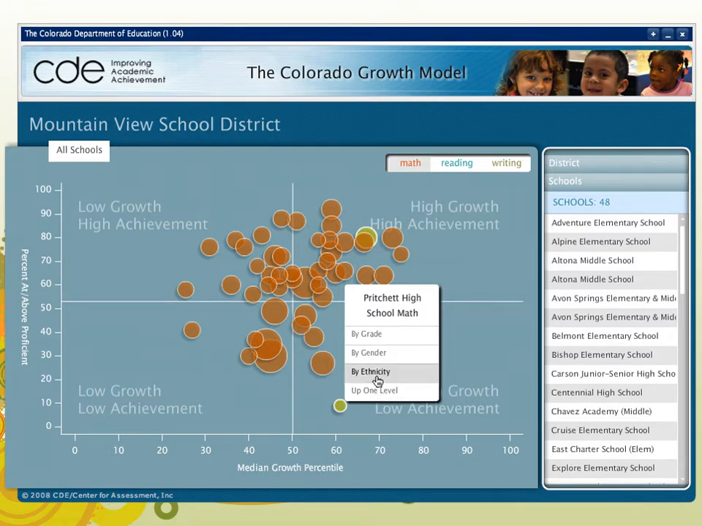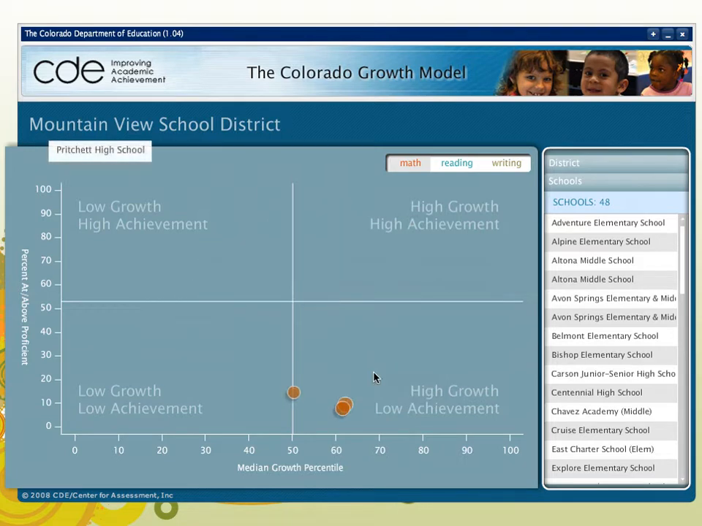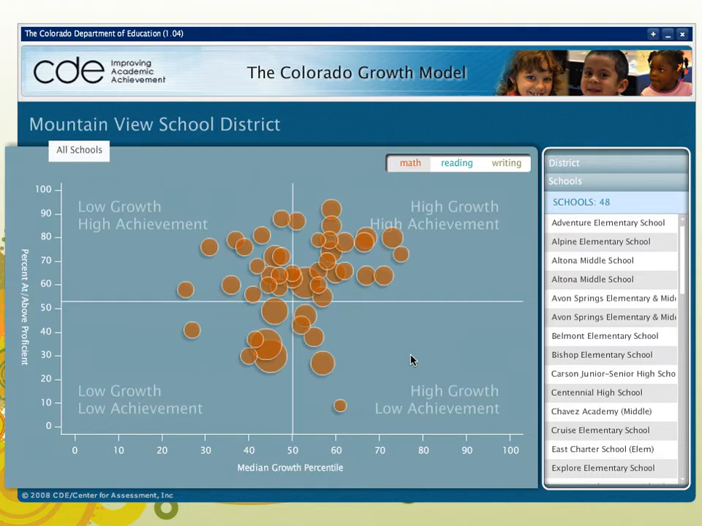So for instance, we can drill into the ethnicity of this particular school. We drill down into that school, now we see a breakout of the ethnicities in that particular school. And we can drill back up, and now we're taken back up a level to all schools again.